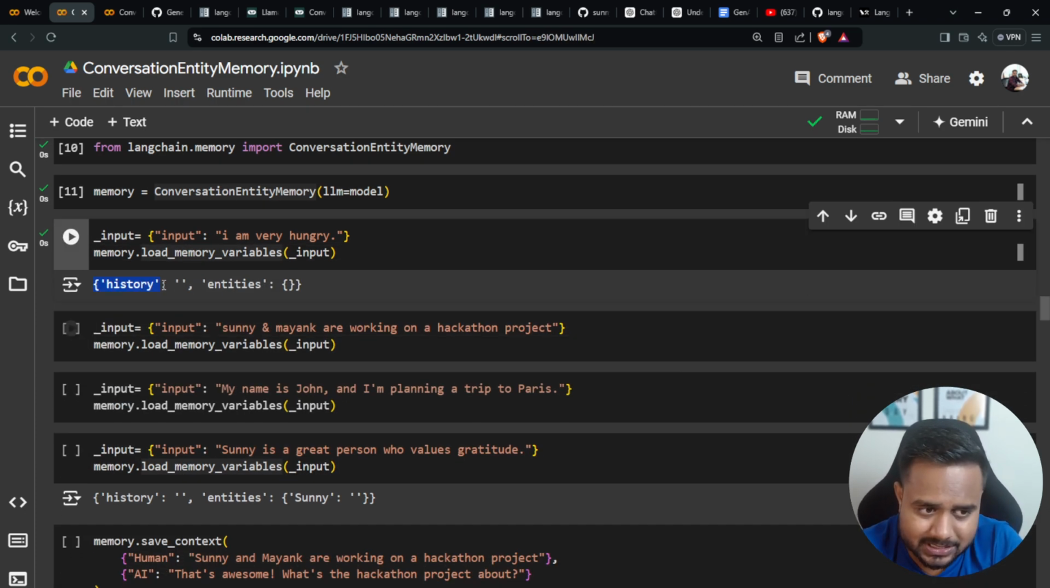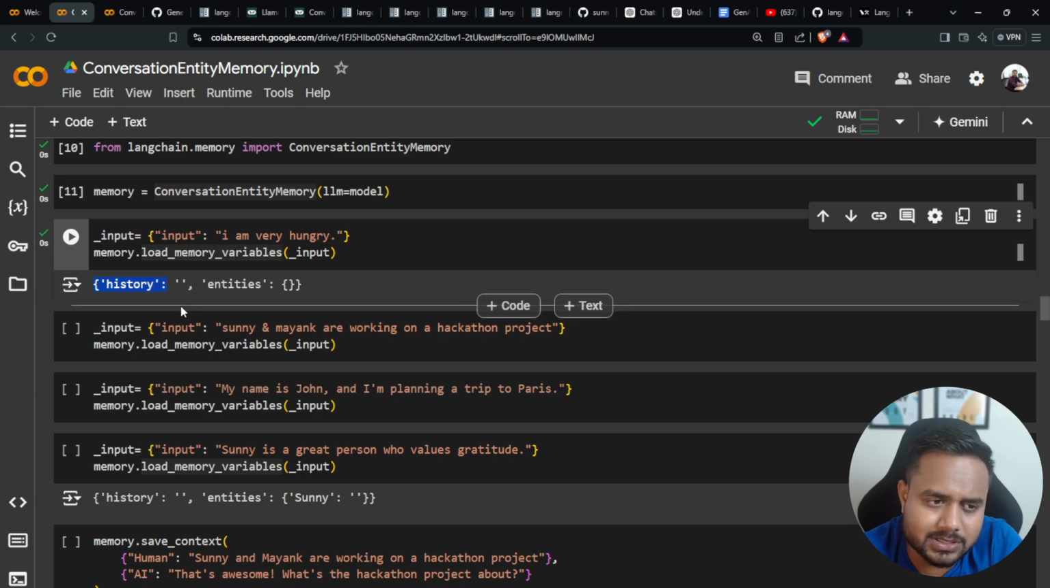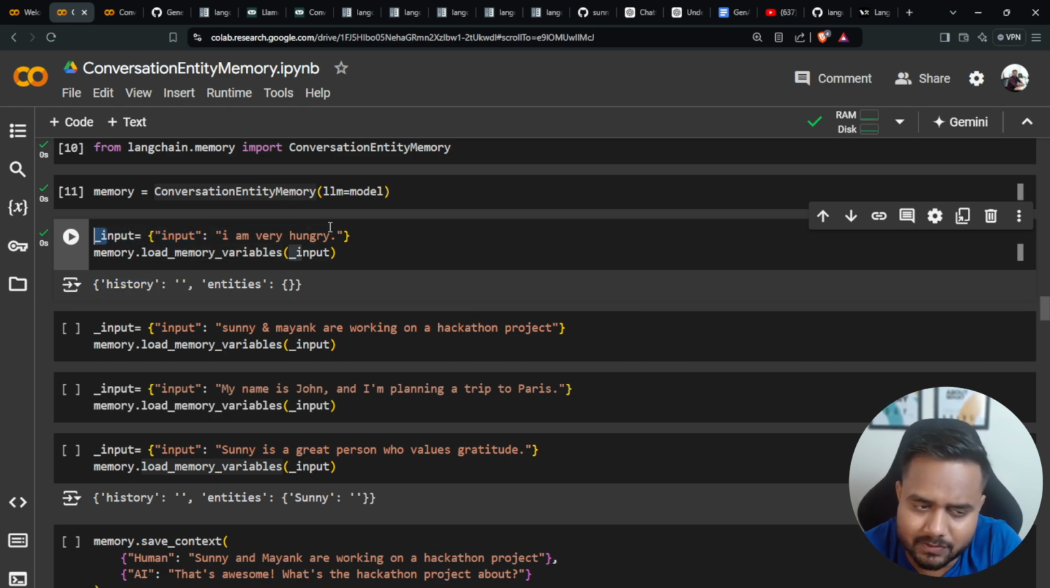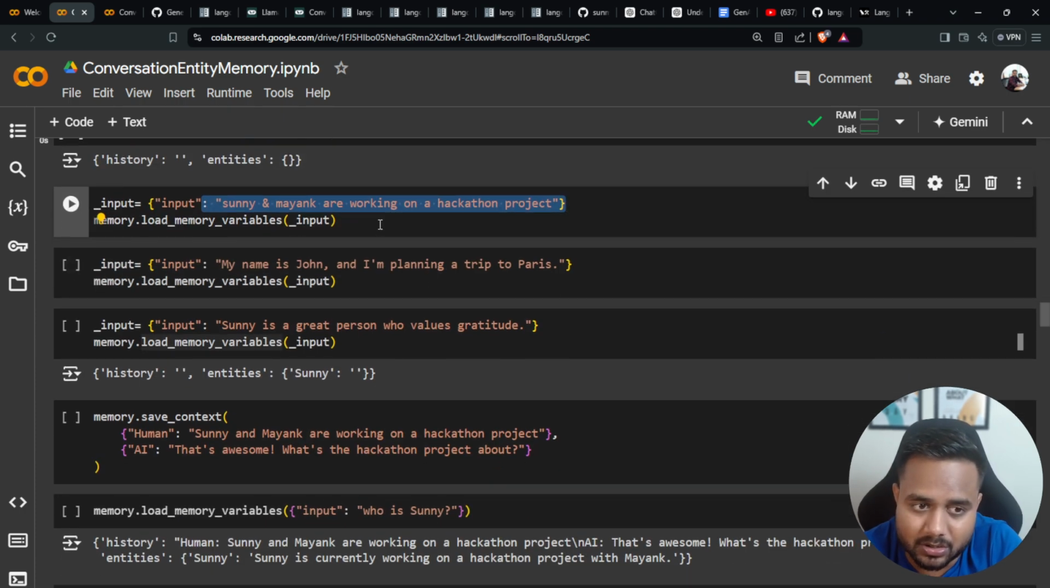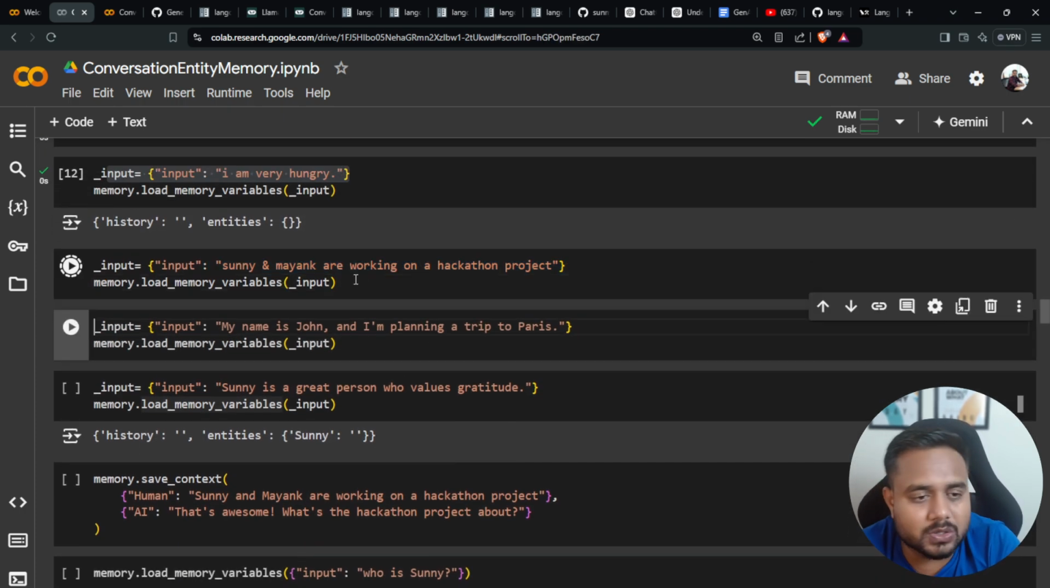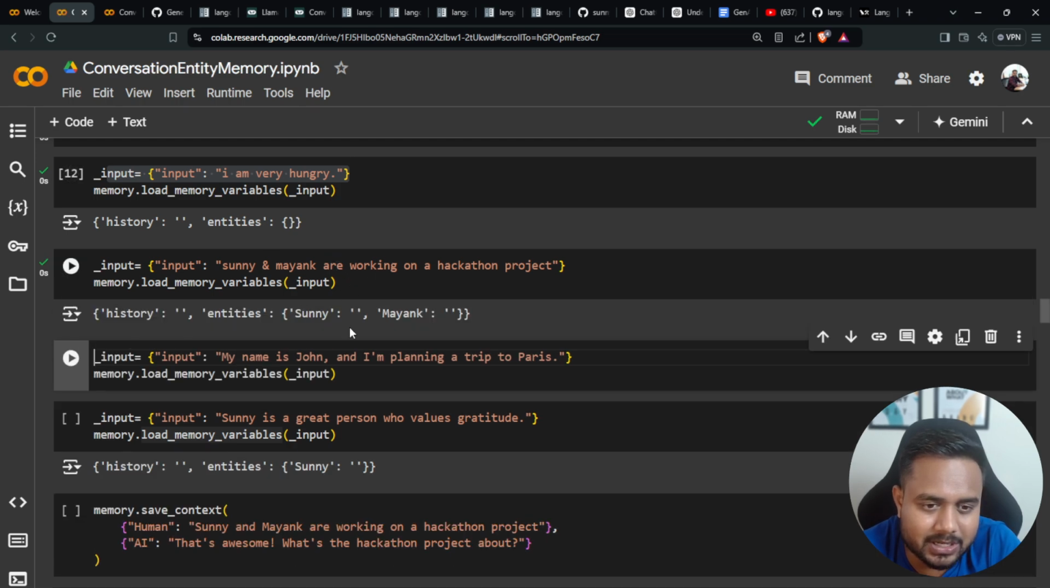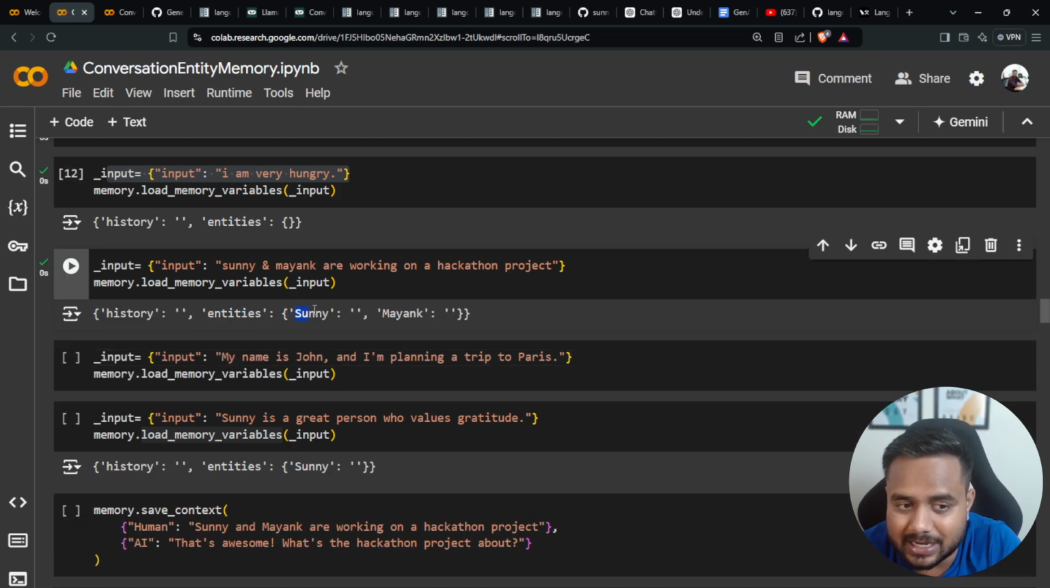Here the output is that history is empty, meaning we don't have any history. We are just directly checking with the given input only, and you see it is not going to capture any sort of entity here. Then I'm passing another input, and let's see whether it captures some entity from this particular sentence. So I'm executing it, and I see it is able to capture entities like Sunny and Mayank from this particular sentence.